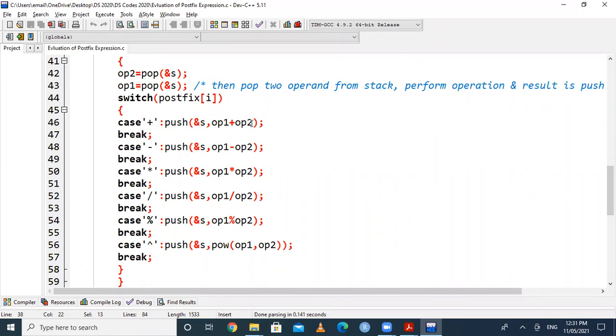So suppose the operator is plus, then the plus operation should be performed on those two particular operands. So op1 plus op2, op1 minus op2, op1 multiplication op2, op1 divided by op2.